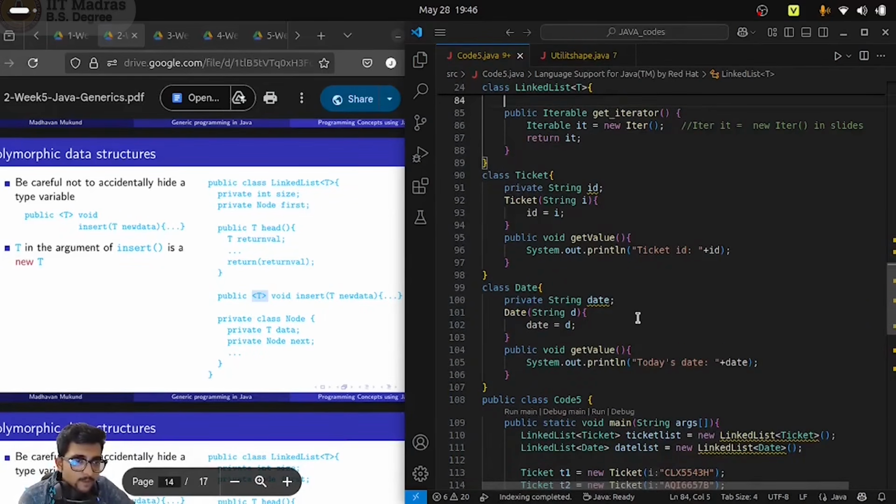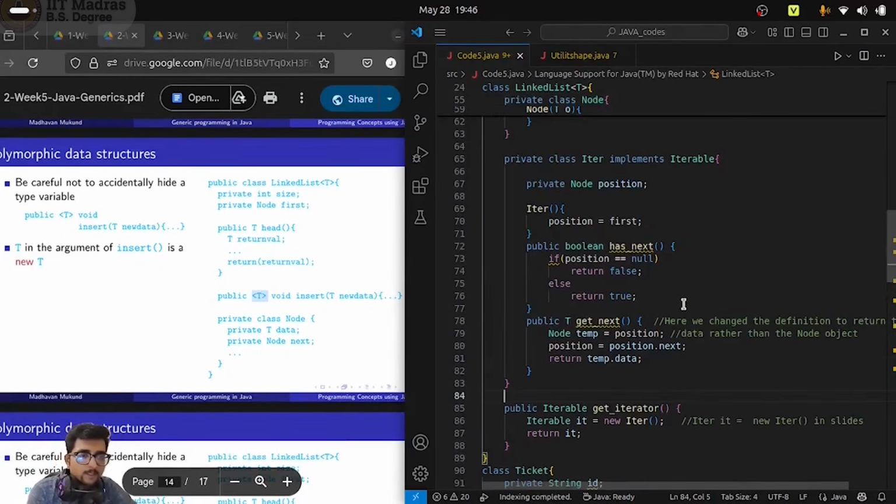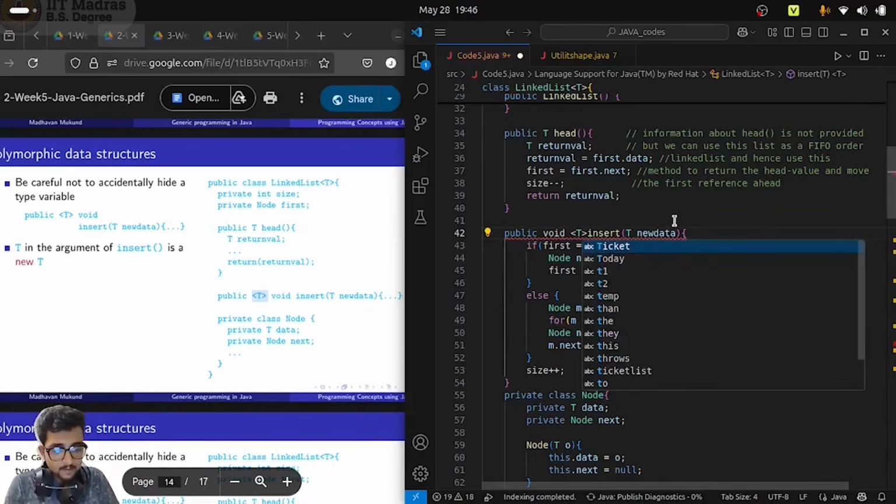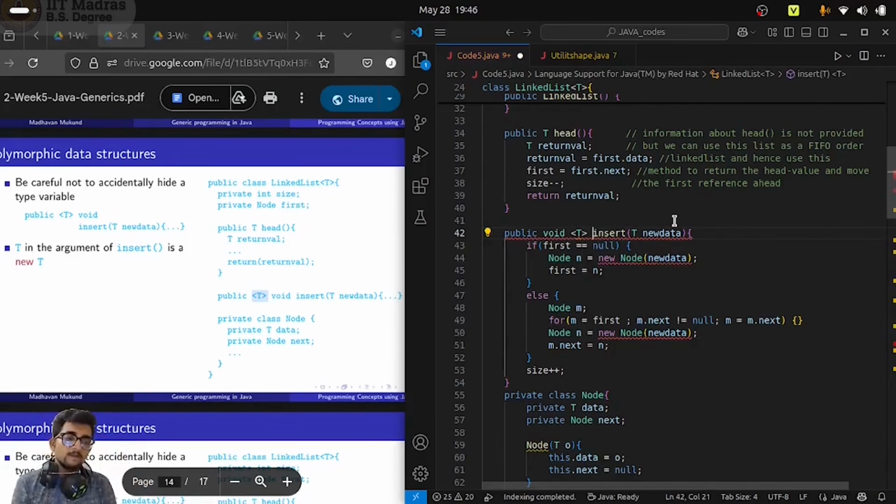If we move further, this ticket and data class will come later. Let's revisit this insert method over here now. As we saw, if I put a T over here, let's say, if I have a T over here, then what might happen?